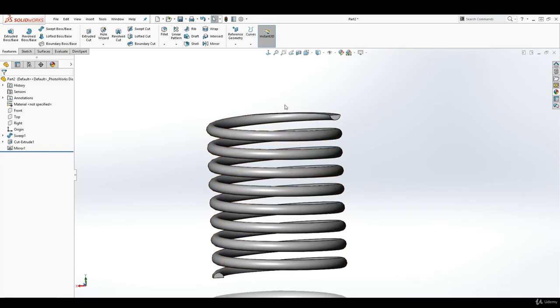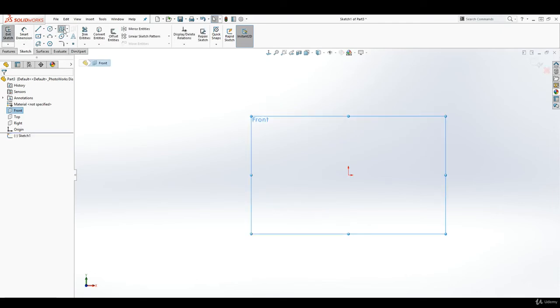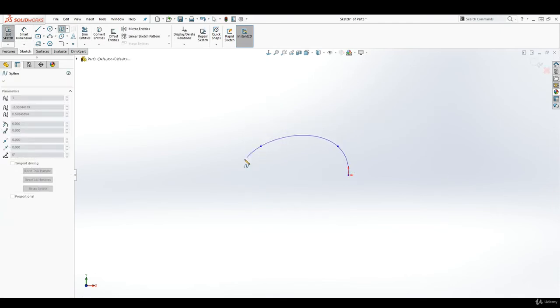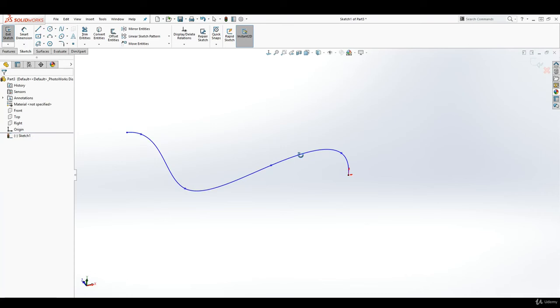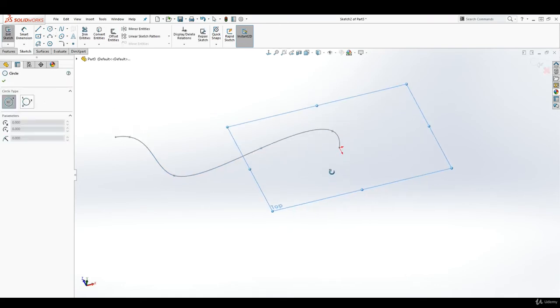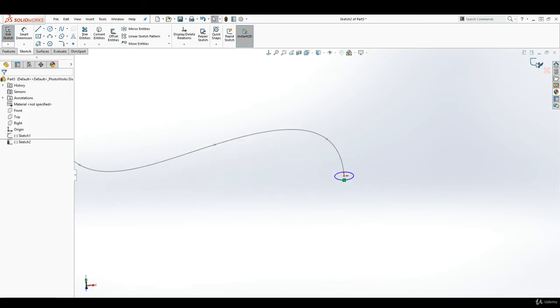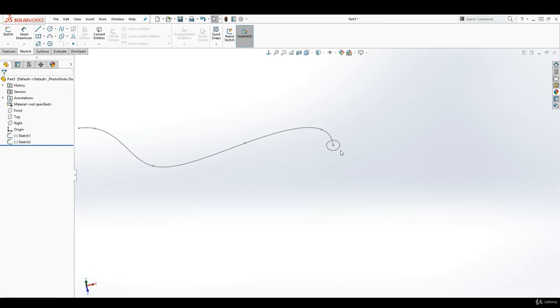And oh yes, before we go, another way the sweep feature works is, let me just open a new part. Another way to do the sweep feature is you can start a sketch, and let's say I draw a spline, something like this. Now I can exit that sketch. Now I need to draw my profile, so I can draw another sketch over here, which is a circle, something like that. So now I have my profile and my path.